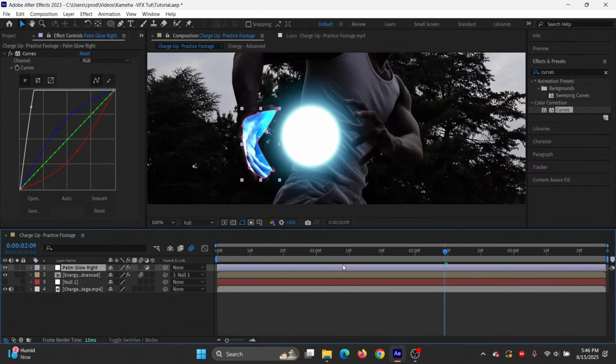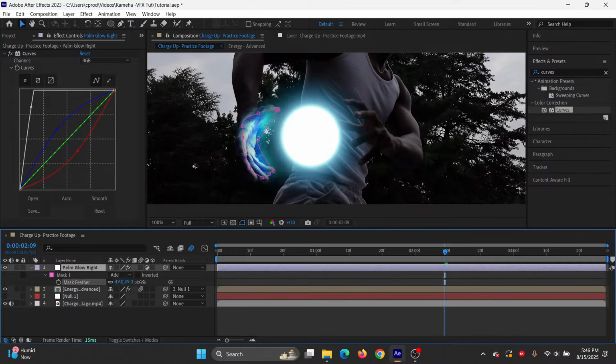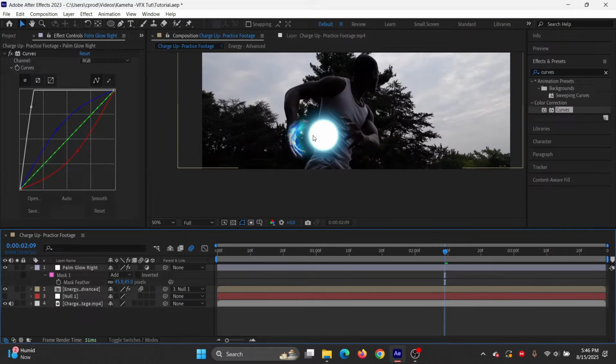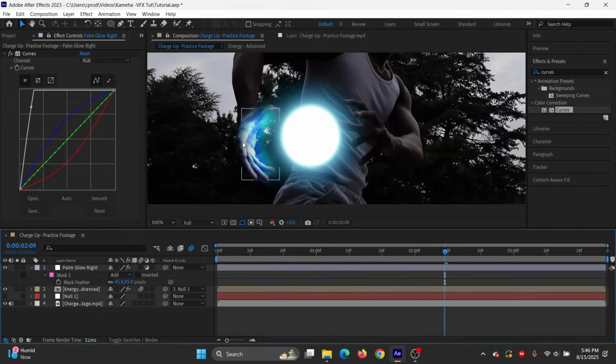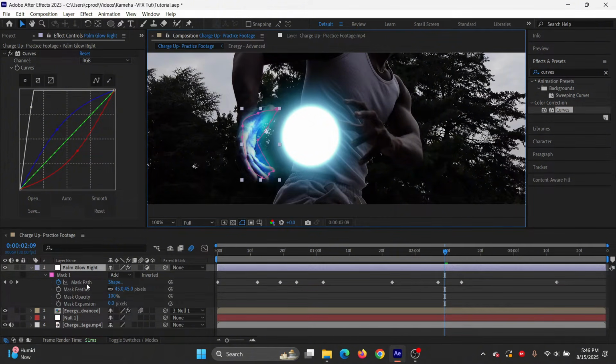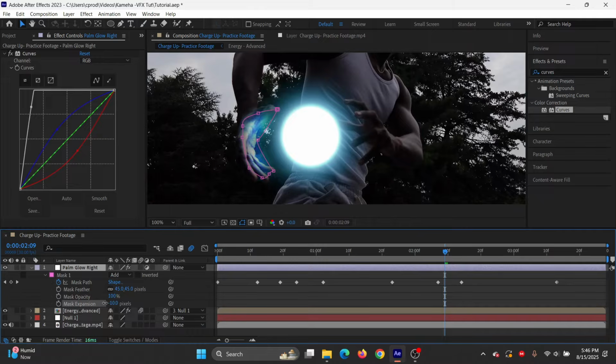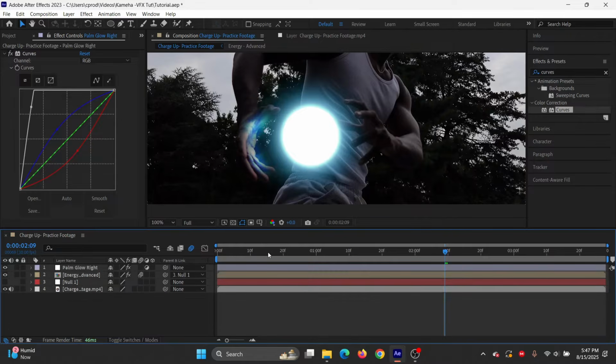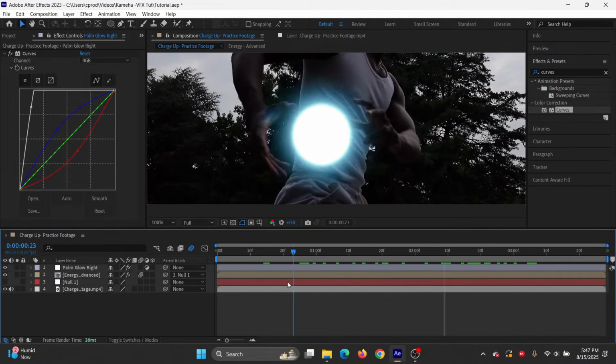And then press F on the keyboard and feather this out just a tad. I know it doesn't look right, but just bear with me. Feather this just a tad. Double click or triple click M to reveal the mask expansion and reduce the mask expansion a bit. Maybe the feather to like 35. So it looks something like this.